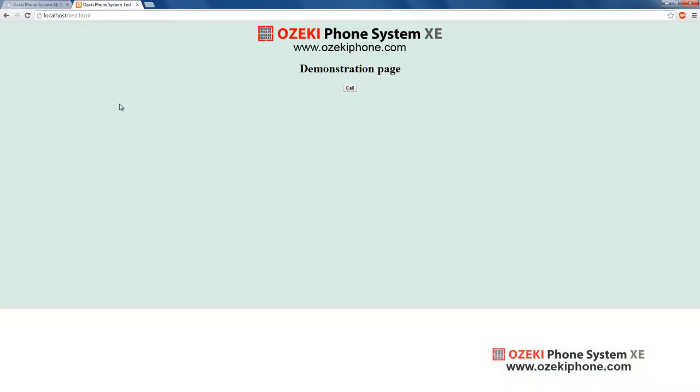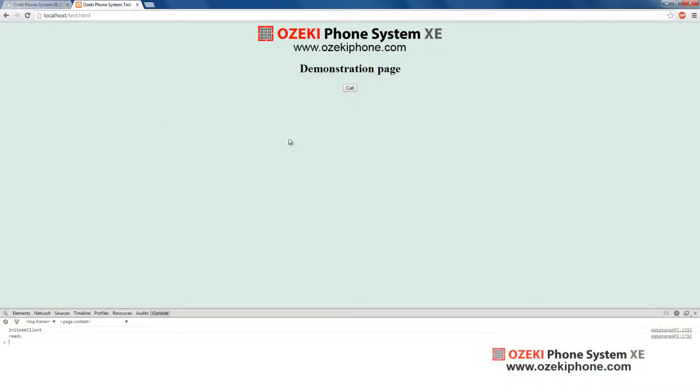Click on the Call button. Hello, this is in of the mail script. Now you are ready with your first click-to-call application. You can develop your service further.